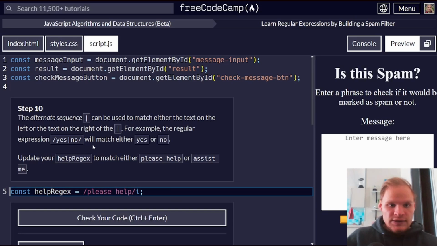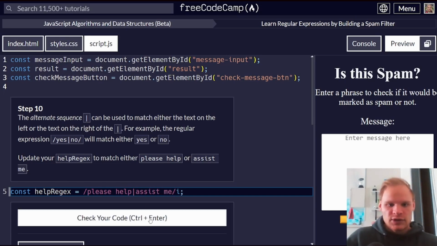The alternate sequence, the pipe, can be used to match either the text on the left or on the right. For example, "yes|no" would match either yes or no. Update your helpRegex to match "please help" or "assist me". Or assist me. That should be good for that.